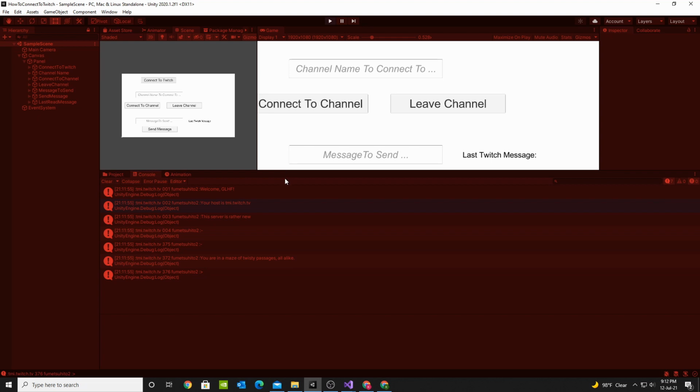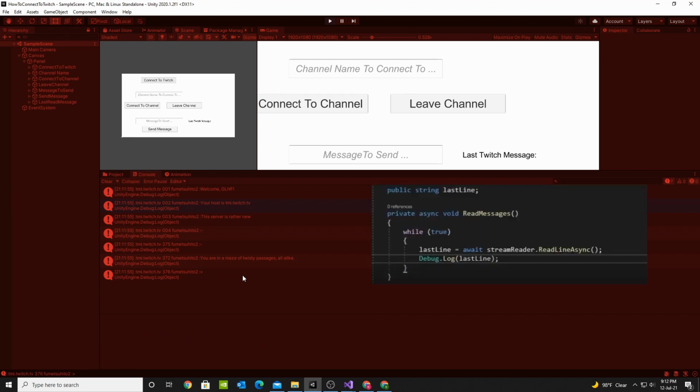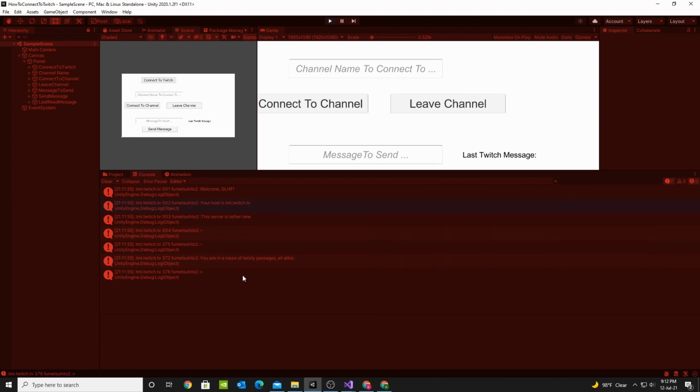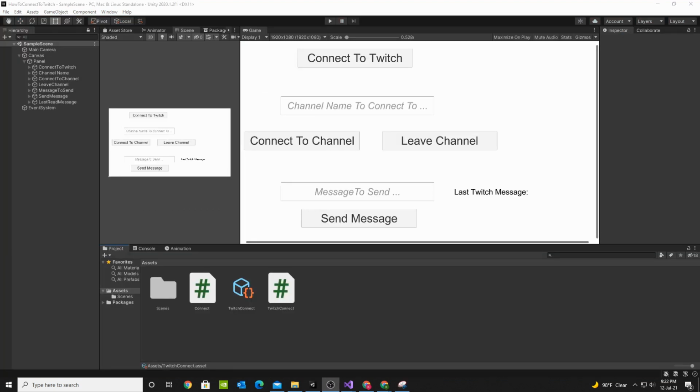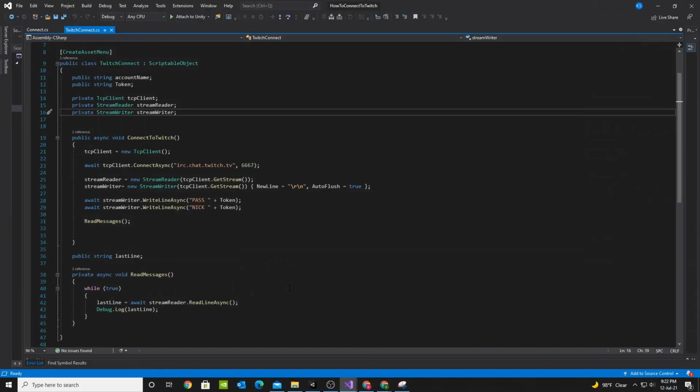If you connect to the Twitch IRC successfully, these are the messages you should receive from Twitch. We are able to see these because of the read messages method we just defined. We are halfway done now. Since we are connected to Twitch, we can join a channel and read any new posted message.